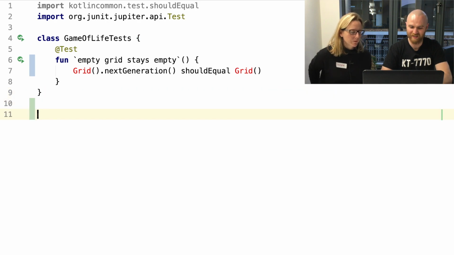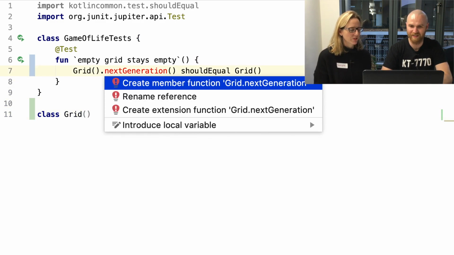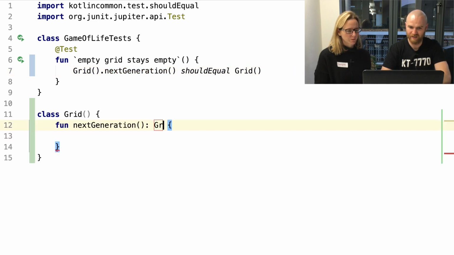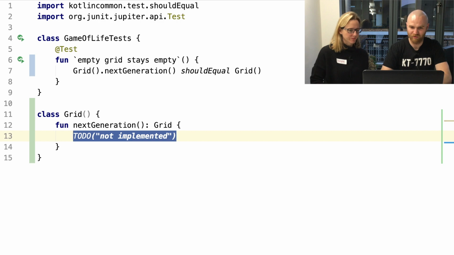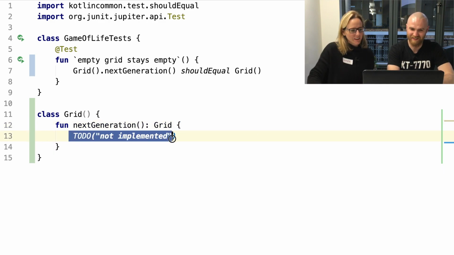Should I implement grid, or is it your responsibility? As you wish. Okay, I'll create the frame, the skeleton in. And then, yeah, a member function on grid. Okay. And don't run it yet. All right. So I think here we can just say return grid.